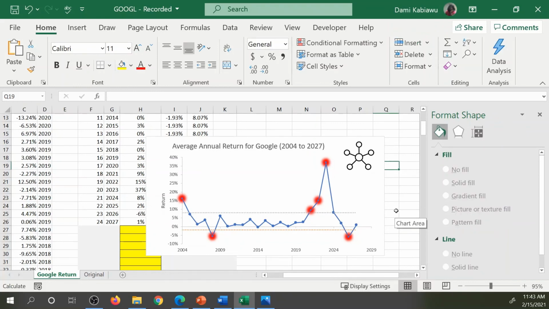But you know what? Here is what we have. We have our dynamic control chart. Enjoy your day.